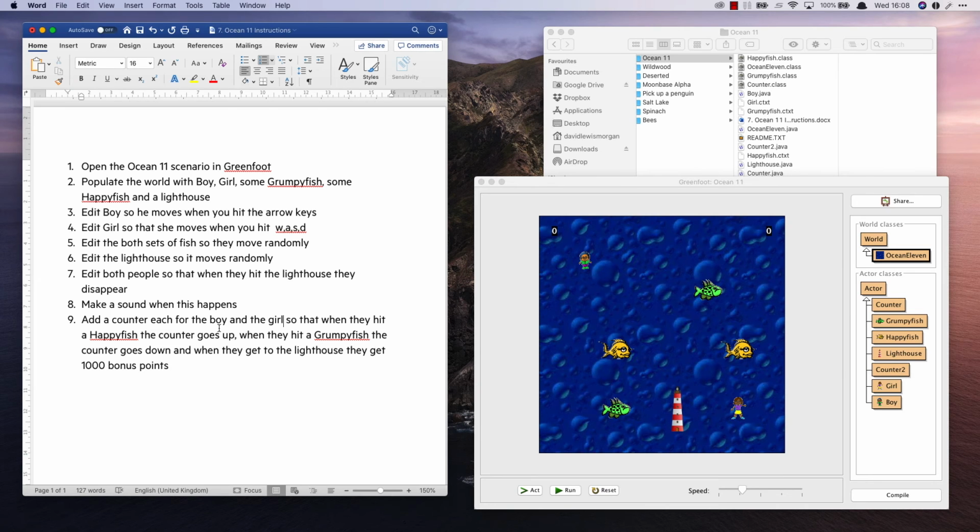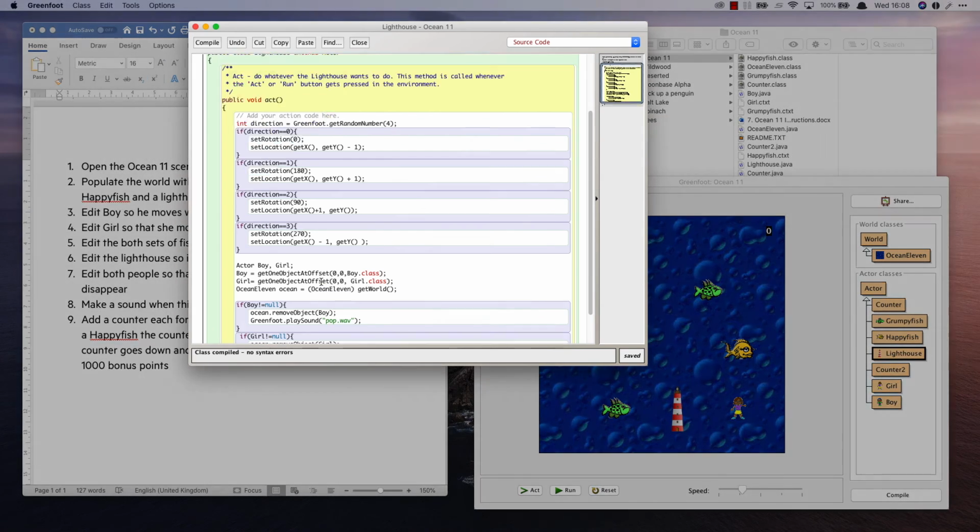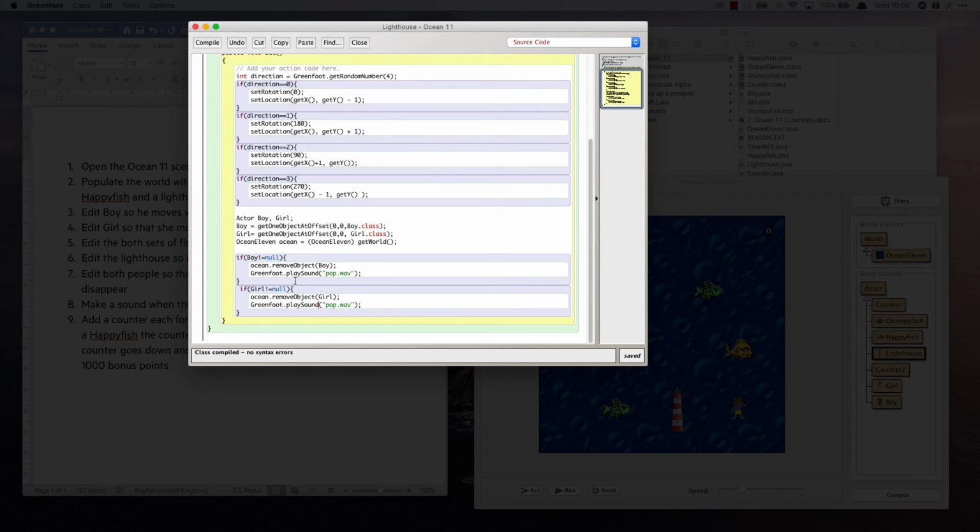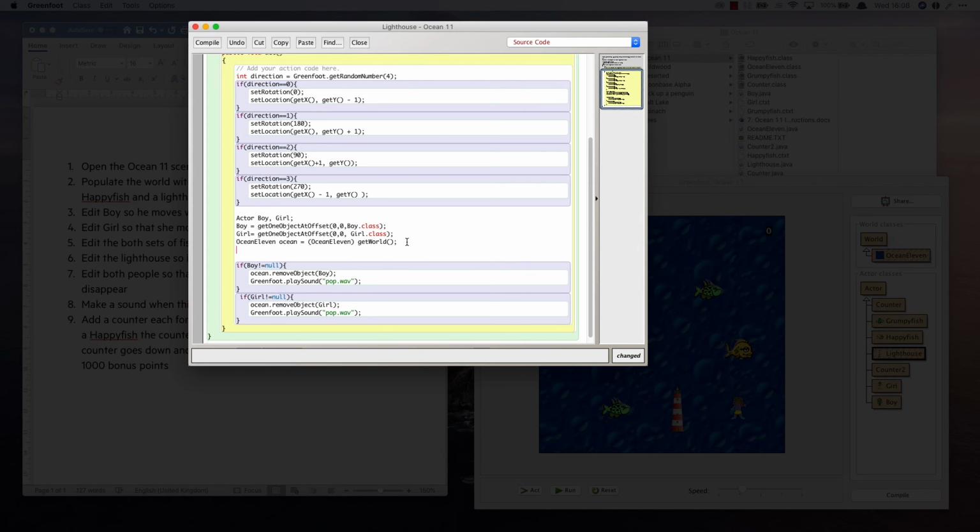Now, we need to add a counter for the boy and the girl, so when they hit a happy fish, it goes up, a grumpy fish, it goes down, and when they get to the lighthouse, they get 1,000 bonus points. Now, I'm going to start with the lighthouse first, because we already have code in the lighthouse that describes how to interact. So what we need to do in our lighthouse is introduce the lighthouse to the counter itself. So we have a boys counter and a girls counter.